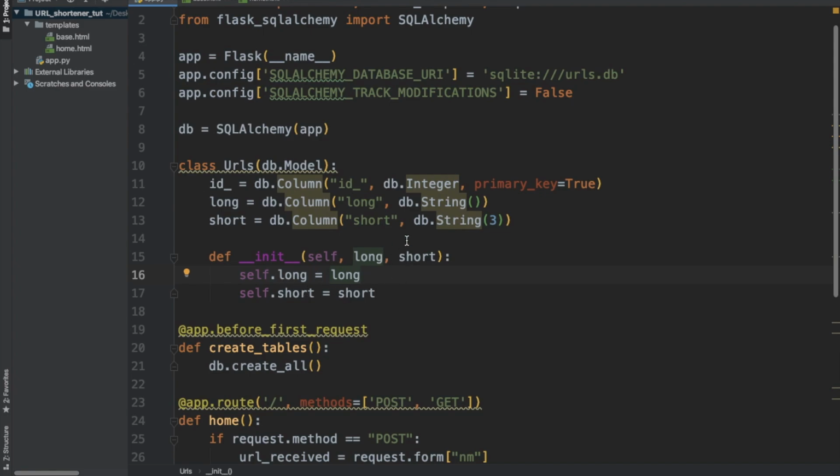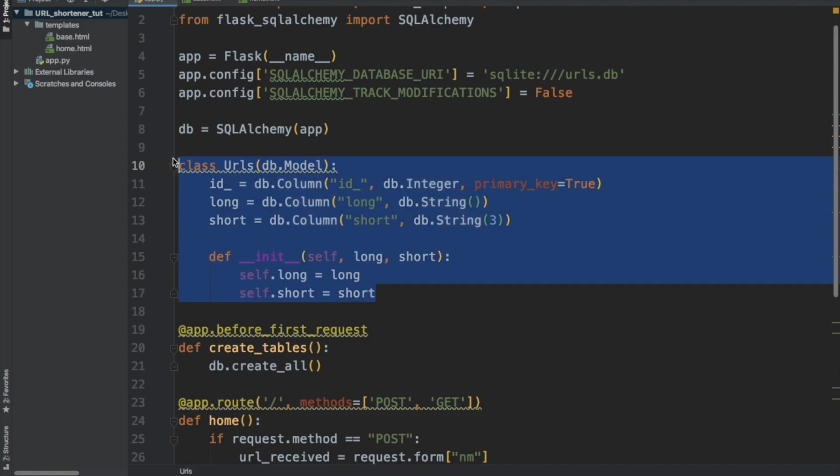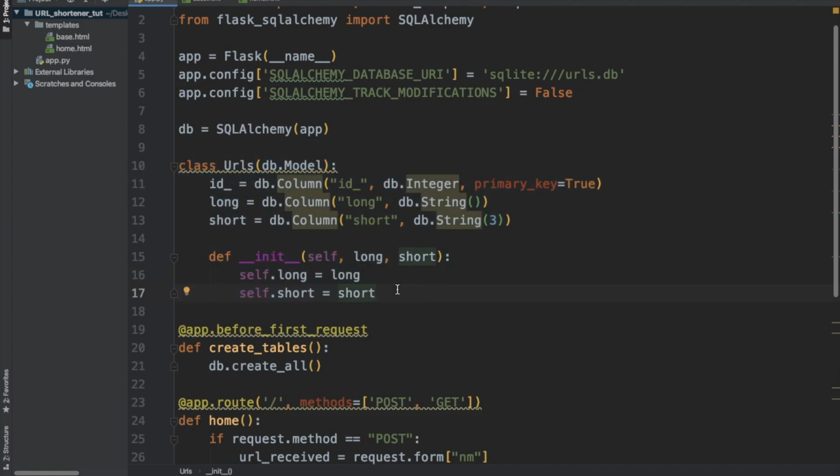The reason we're not giving an ID is because this ID is generated for us by SQL Alchemy by itself. So this over here creates our model for our database. We're going to see how we can interact with this, and before that we want to create our database.